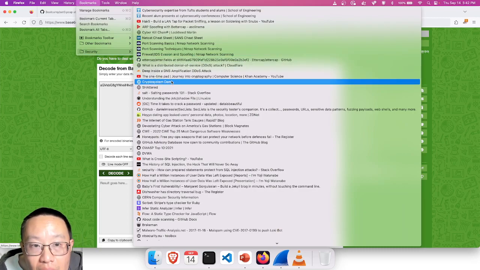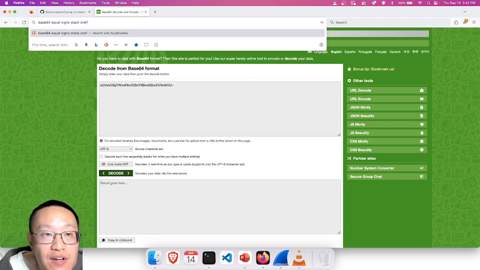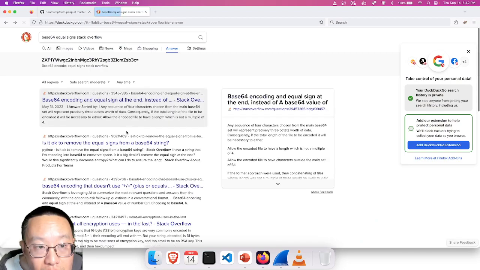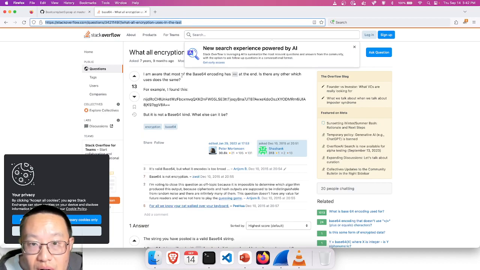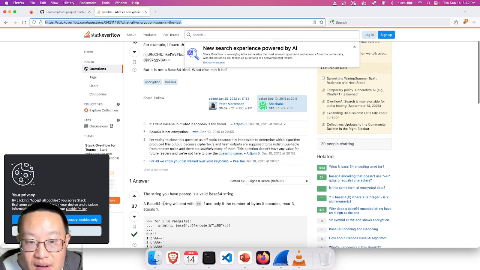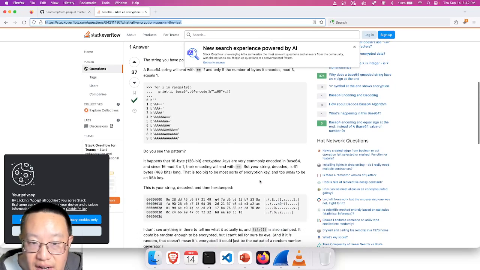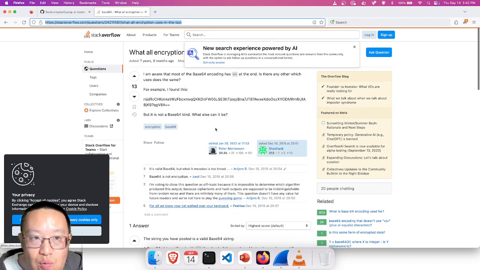There's a good explanation of this on Stack Overflow. Most Base64 encoding has an equal at the end. A Base64 string will end with an equal sign if and only if the number of bytes, yada yada yada. You see the pattern. Yeah, Base64 is not encryption. But the equal or double equal sign at the end of an ASCII string is padding. That's all you need to know.